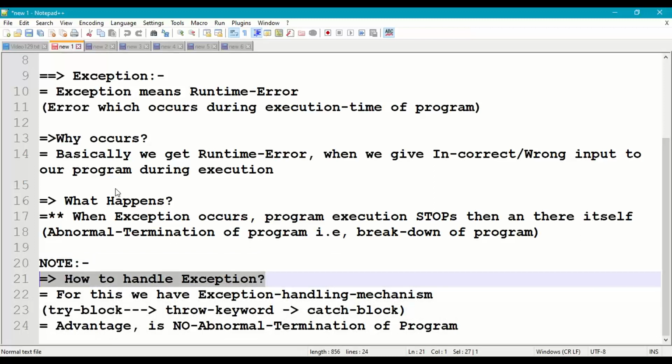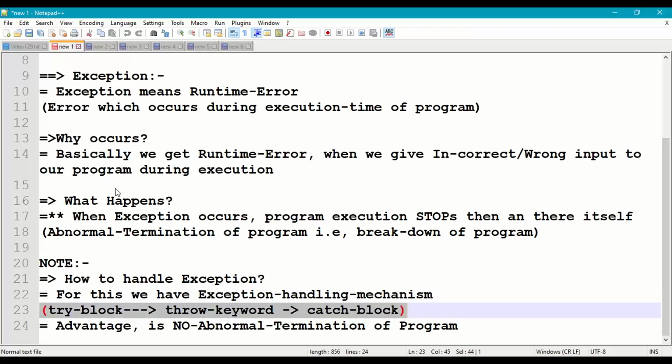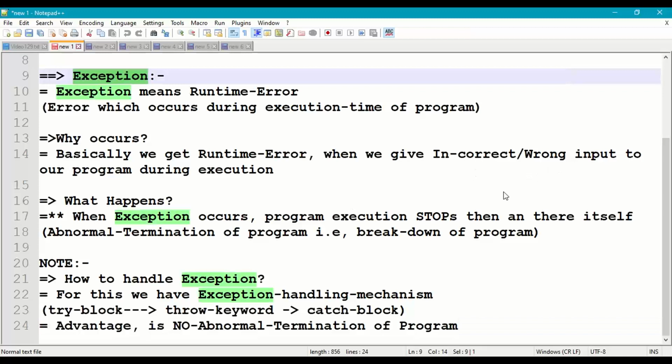So how to handle the exception? To handle the exception we have the exception handling mechanism. And this exception handling mechanism, we do it with try block, throw keyword, catch block, and we'll also have finally block. So what is the advantage when we perform the exception handling mechanism? The main advantage is no abnormal termination of the program, meaning our program executes normally till the end of the main program. So this is all about exception and exception handling mechanism.